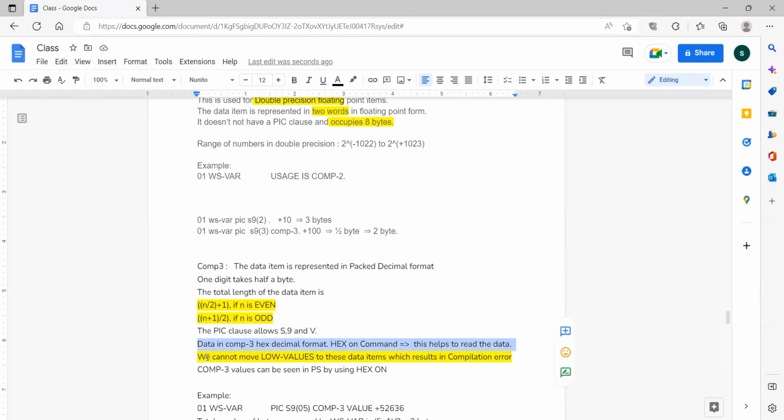And the other interview question is, basically, we cannot move low values to COMP-3 data items. So they will ask in such a manner, let's say I'm moving low values to a COMP-3 field, what happens? The answer should be a compilation error. You will get a compilation error when you move low values to a COMP-3 data item. So these should be your basic questions. You will get interview questions. Apart from that, you will get this also.